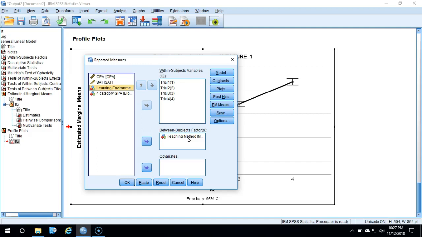That's basically taking this trials 1, 2, 3, and 4, and then we'd be splitting it up by the two teaching methods. So like the first 300 people will get teaching method 1, and the second 300 people will get teaching method 2. And we can split it up even further with our second independent variable, which is learning environment. So now we have the equivalent of 100 persons per group. They are in teaching method 1 or 2, and then they're in learning environment 1, 2, or 3. So we'll take a look at what that looks like.